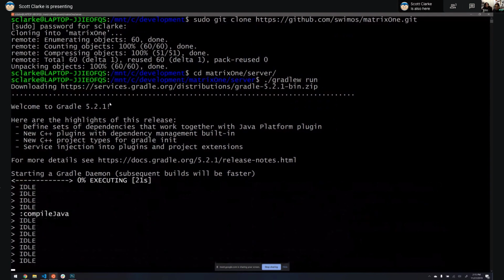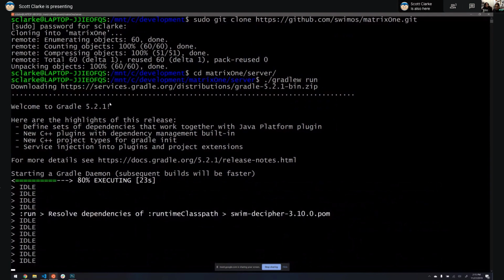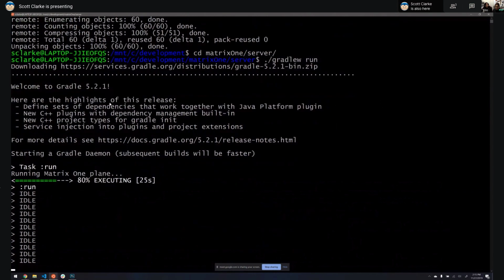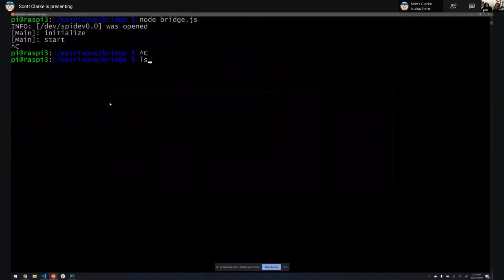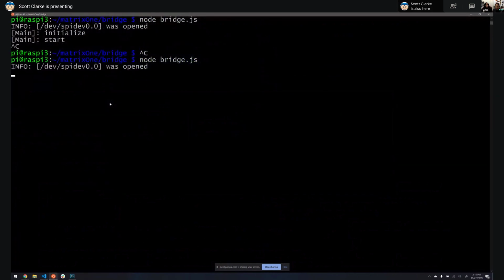Okay, so you see Gradle's building some stuff, and now we're running. You see it says running matrix plane. So we can go over here, say node bridge. Hopefully it will just start and not crash. Oh, yeah, I think it's running.